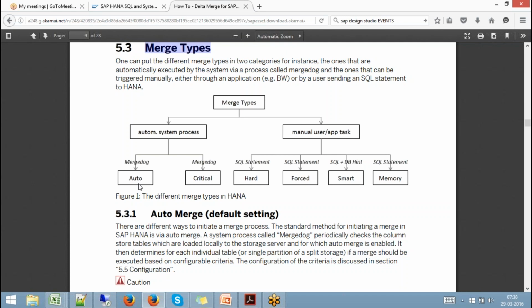When you enable the auto merge on a table, it is the responsibility of the system to trigger the merging. So you'll have a process called merge dog. Merge dog will be scanning through the table. Whenever the table satisfies the auto merge decision function, it will trigger merging on the table. That is what auto merge is.